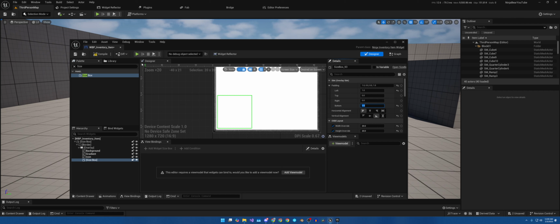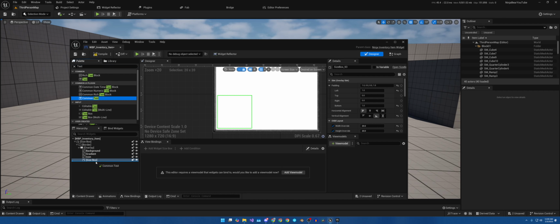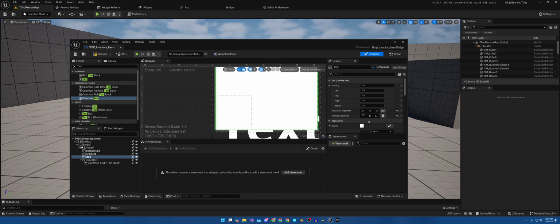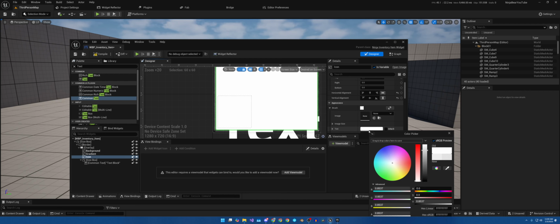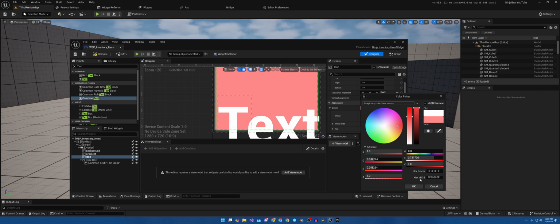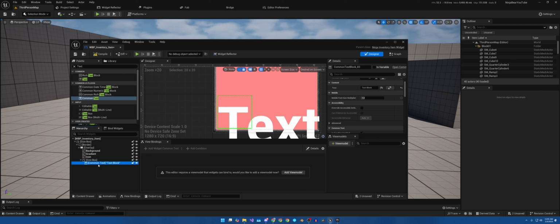The final thing that we need for this part is a text. We're going to do common text. Place that right there in the size box. It's currently really hard to see, so we're going to go back in here to the icon and just make a different color. Okay. So we are going to name this quantity text. Make sure it's a variable.